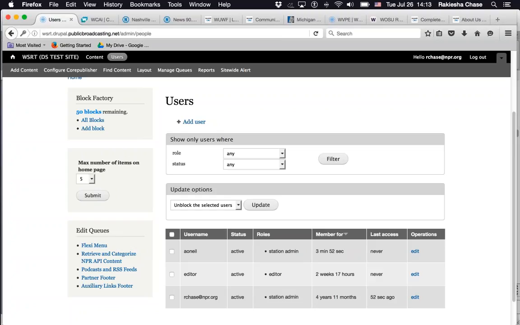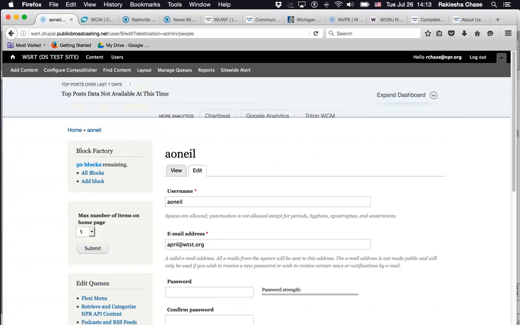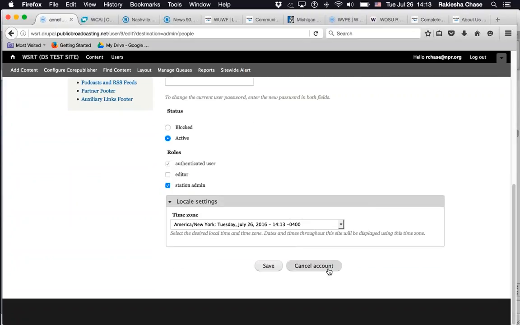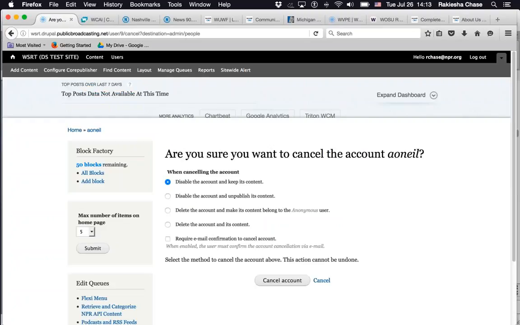To do so, we're going to go back to users and we're going to click edit again because we're going to delete their user this time. And I'm going to ask you to follow along and do the same. And when we scroll down to the bottom, we see we have save, but we also have cancel account. So let's click on that. And it's going to give me a few options because the site wants to confirm that I do actually want to delete this user.